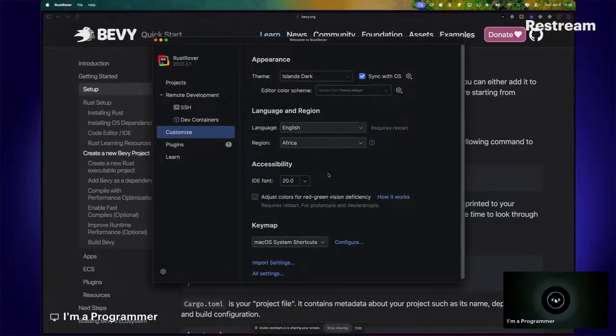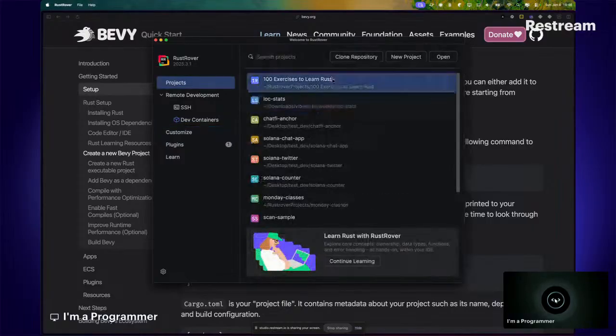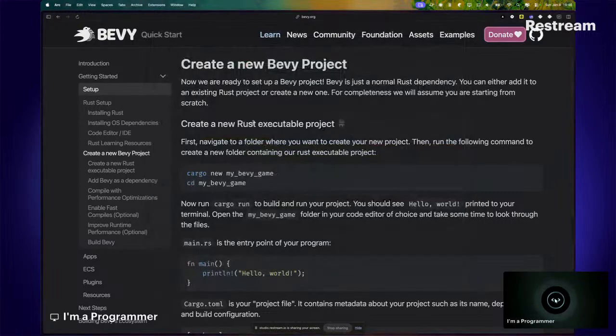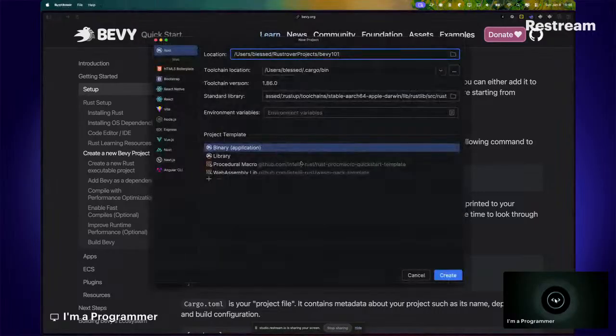Going to the project, I will select a new project. I'm just going to call it Bevy 101. Basically, I think I have a Bevy 101. I'm not sure, but we'll check. I'm going to create it as a binary application because that's what I want to do. A binary is an executable. If you're using JetBrains Rust Rover like I am, you can use this, and that's how to set it up. So I click on create.